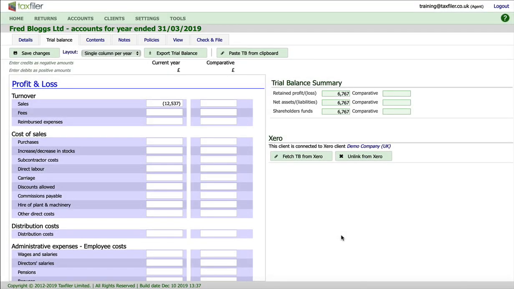Hi everyone, it's Jason here, and today I'm going to show you how to enter the corporation tax charge into Taxfiler. Now it's a bit of a fiddly area. It's a question I often get asked, how do we do it? Because you have to sort of flip between the accounts and the corporation tax return. But I will show you step by step how to do it today.